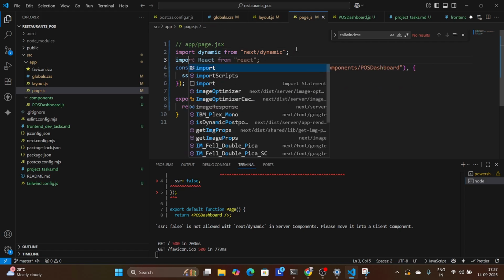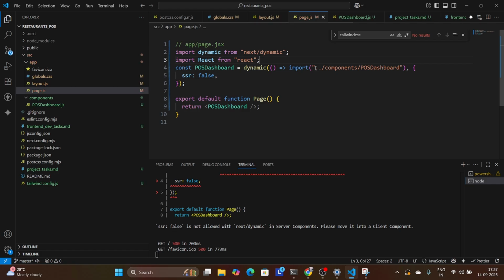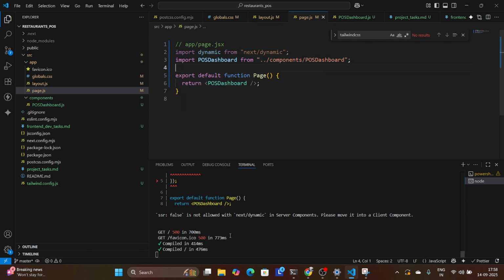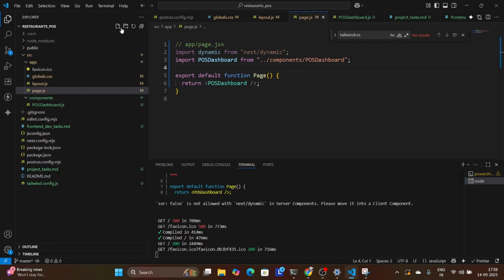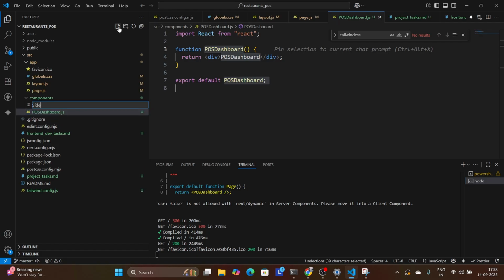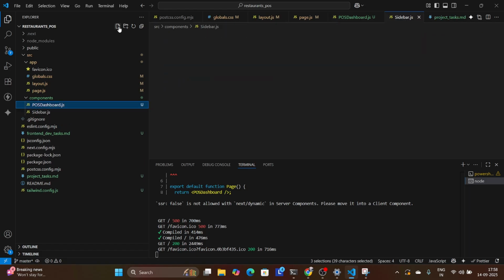So we'll import this as the POS dashboard, and we will remove it. I think that will work. This is the POS dashboard. Great. So we need a sidebar. For the sidebar, in components, we have to create one file as sidebar.js.